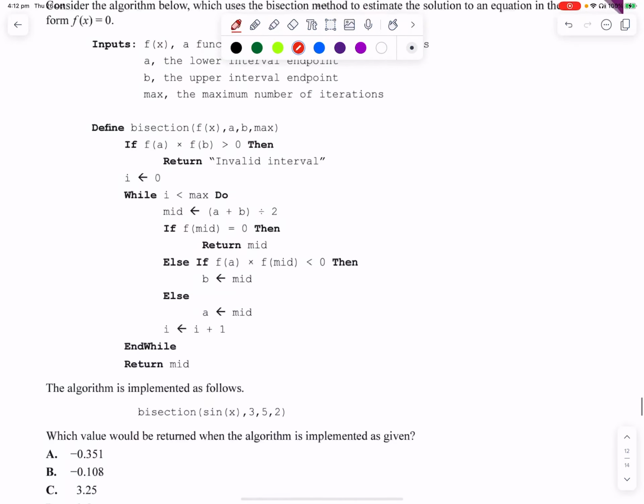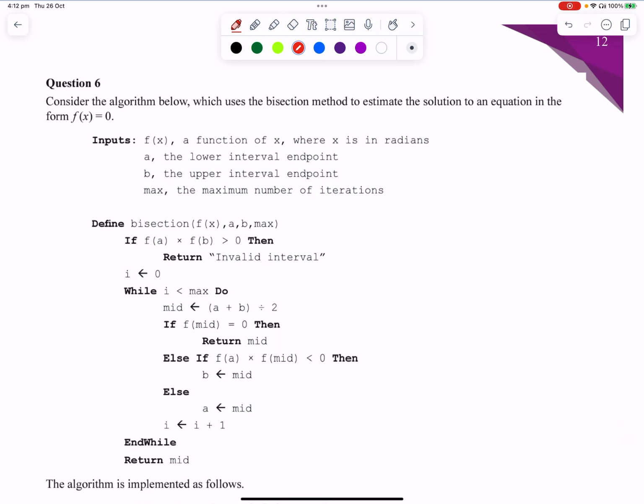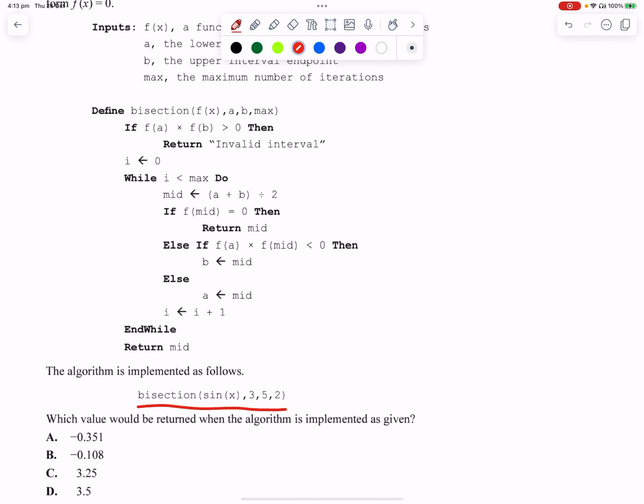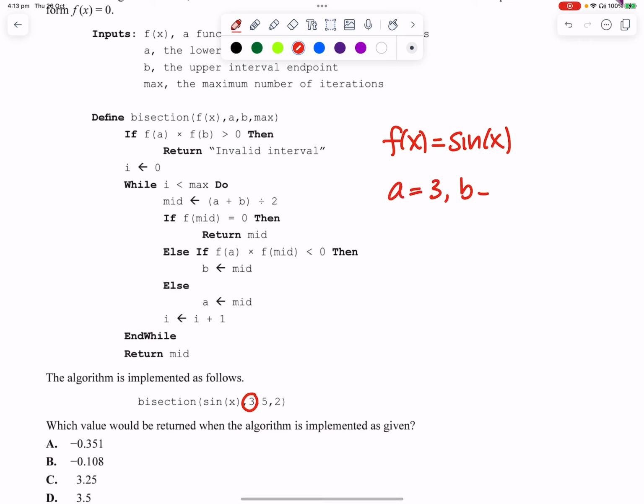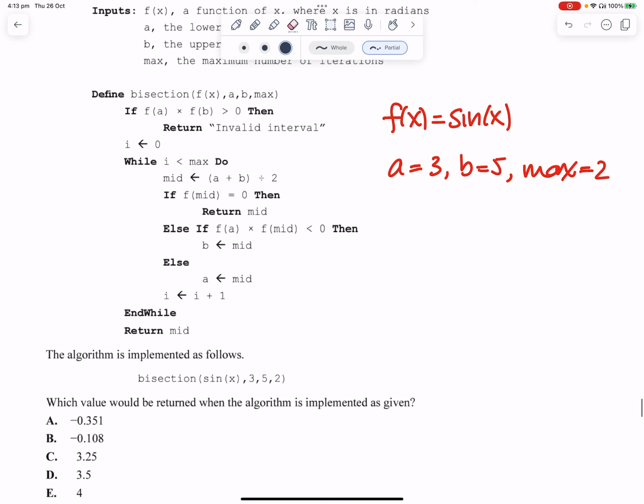Okay, the next one. Consider the algorithm below uses a bisection method to estimate the solution for an equation in the form f of x equals 0. So once again, we're calling the function bisection. We know f of x is sine x. That value there is a, b is 5, max is 2. What value would be returned when the algorithm is implemented as given?